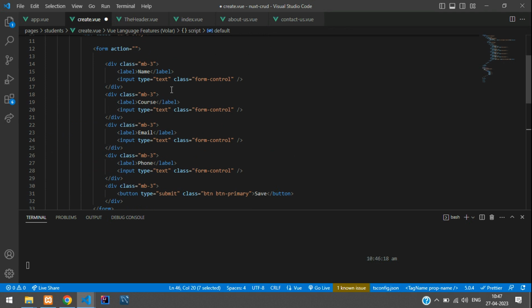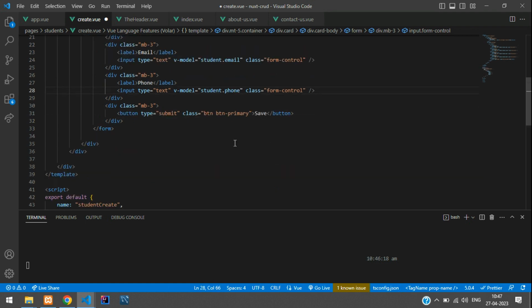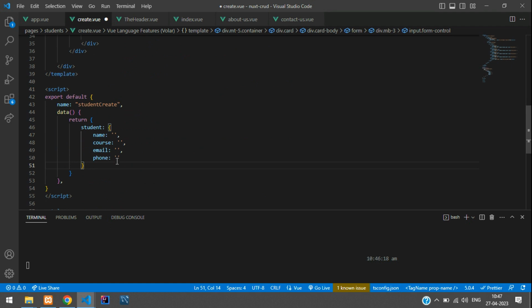Now you can get back on your input field and use a v-model equal to double quotes student.name. So whatever you type inside this input field, it will go and save inside that student.name variable. So same for all your other input fields. Here you type for the course, then email, and finally phone. Set, guys. So whatever you type, it will store inside this variable.